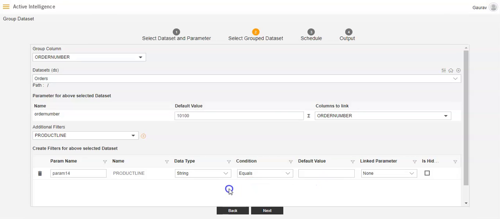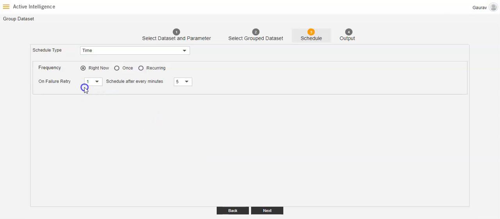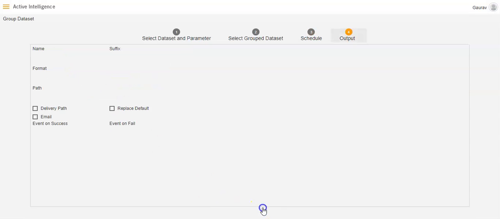Now after we create the filter, we will click on the option next, and you can check that this report has been scheduled. If you wish to, you can change the schedule type as per your own requirement. You can change the frequency of the scheduling. Like here it is right now, you can make it once recurring, and you can also schedule the timing, like after how many minutes you want to schedule the report. So here I'm keeping it as is right now, and then I'll click on next.